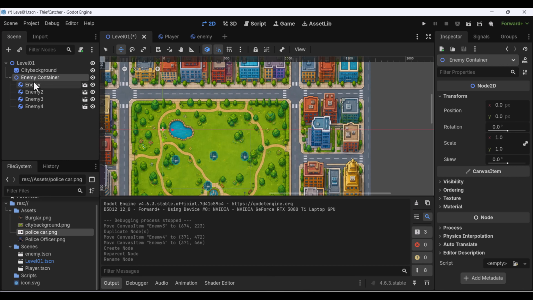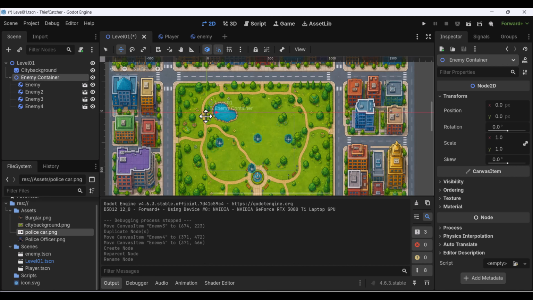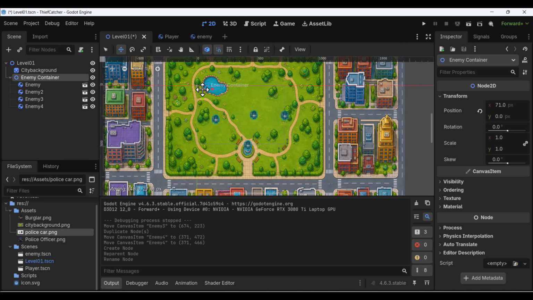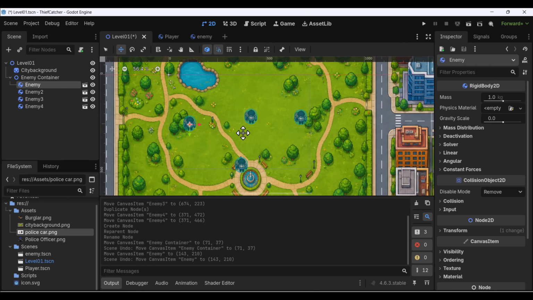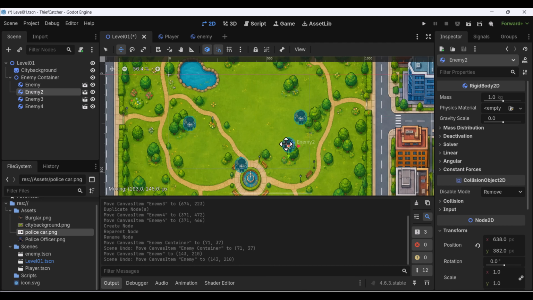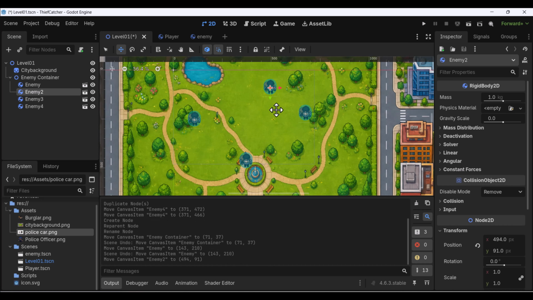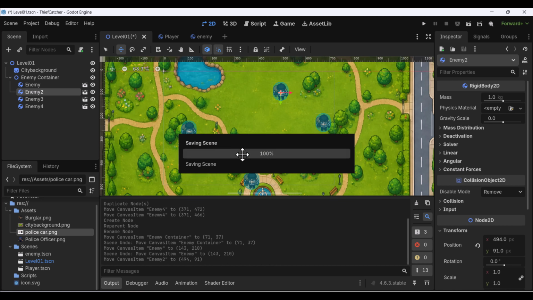now you can see if I select this parent node, which is my enemy container, and I use move selected and move this around, you can see it moves all of my enemies. I can also go in here and move my individual enemies around my map. Let's save that.